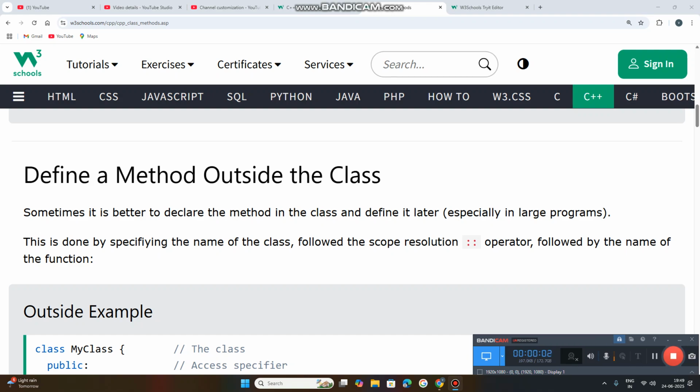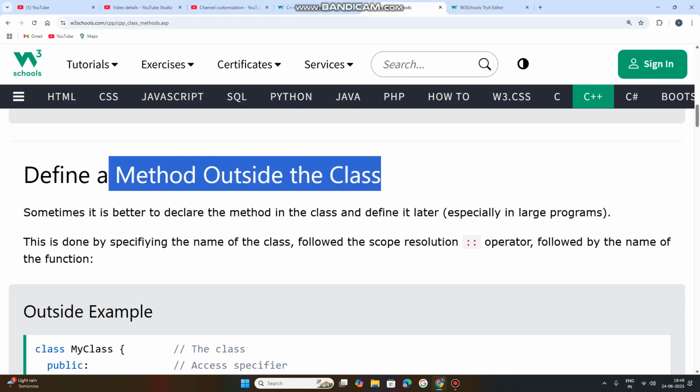Okay, in today's C++ programming class, we will try to understand how to define a method outside of the class. In the previous class, we tried to understand how to create the class inside of the class. Okay, in today's class, we will try to understand how to create a method outside of the class.